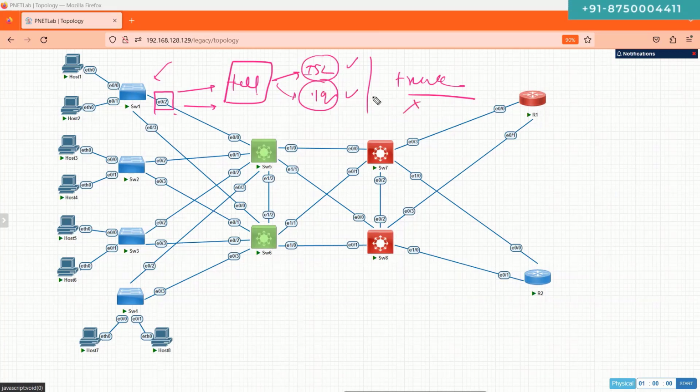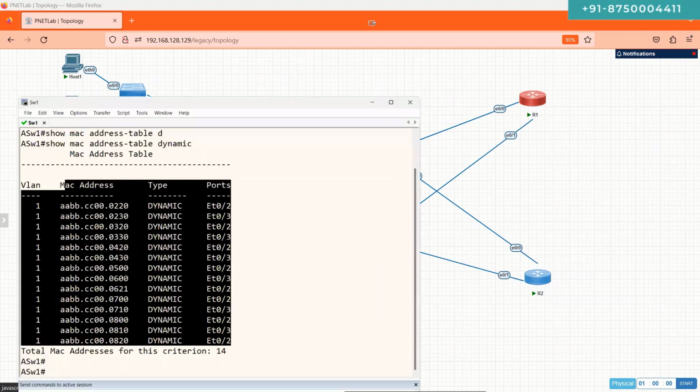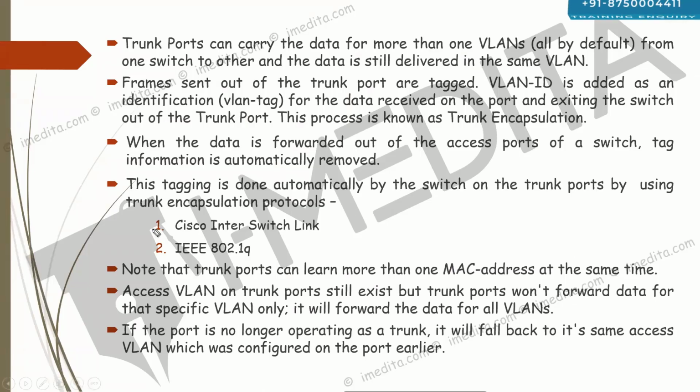It will throw some sort of error. But in modern-day switch platforms, you will notice that Cisco proprietary ISL is not even there. They don't recommend using it, and they do not use this ISL trunk encapsulation technique nowadays. So we'll talk about both of them a little bit, Cisco ISL and .1Q. However, we have to focus on this one.